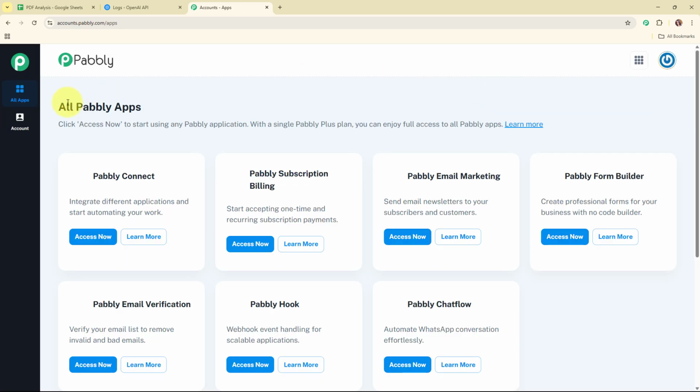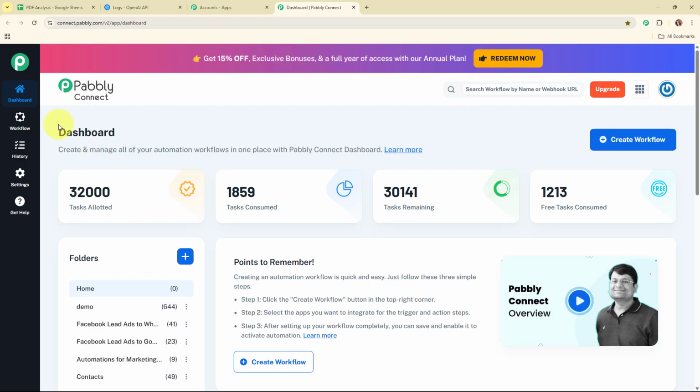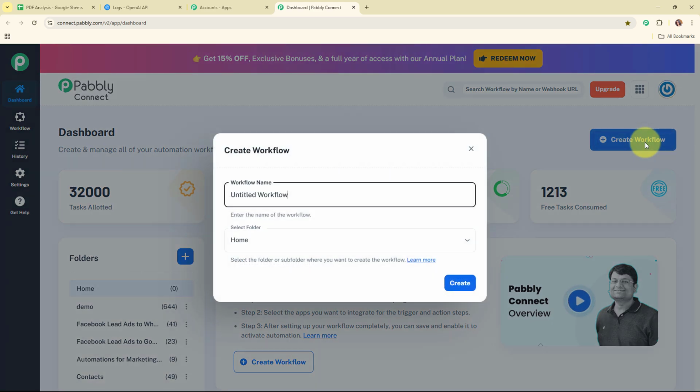Now after signing in, you can see the all Pabbly apps window where you can see all the applications of Pabbly. To integrate my applications, I'm going to use Pabbly Connect. Now this is the dashboard of Pabbly Connect, and to build my connection, I need to create a workflow first. For that, I'm going to click on this create workflow button given on the top right corner.